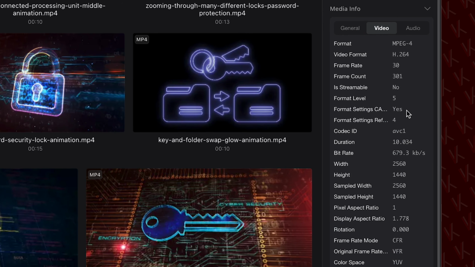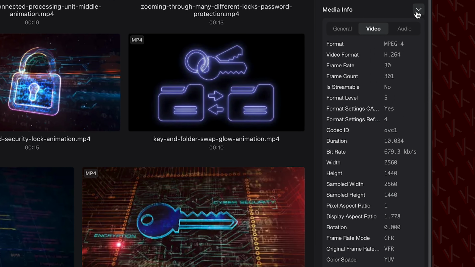You can also hide this menu by clicking the drop-down icon here, which is a good idea as the inspector can become a little too crowded with all the additional information. This is a great addition to Eagle and an essential tool in my day-to-day workflow.